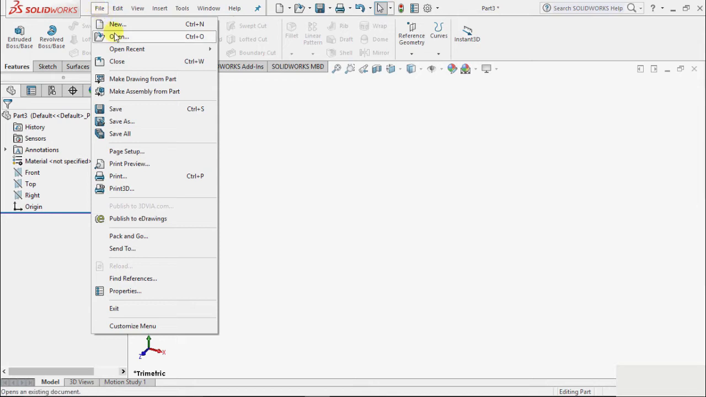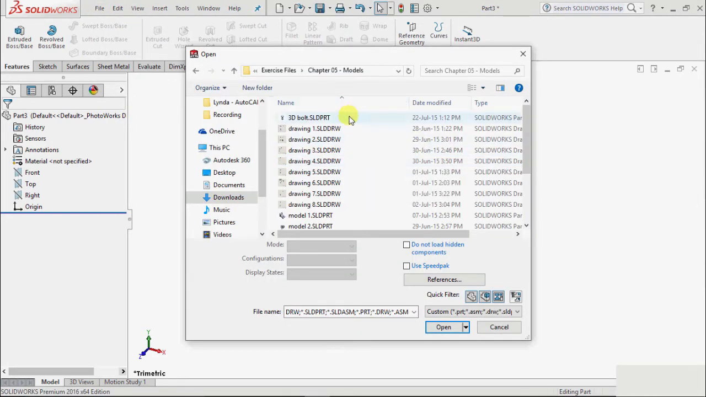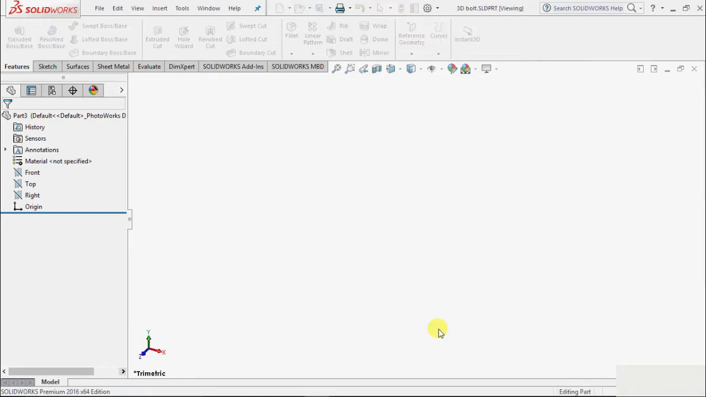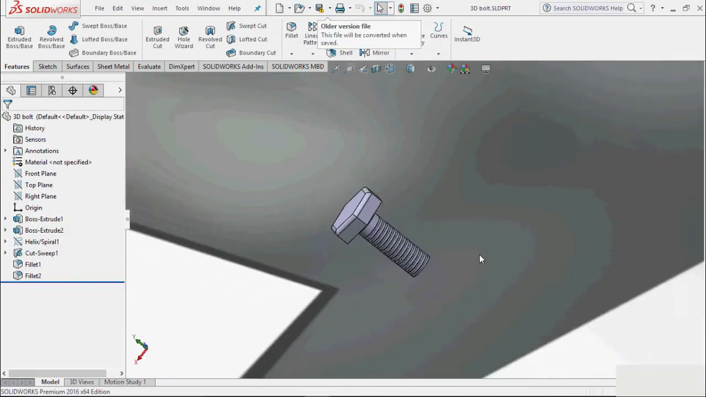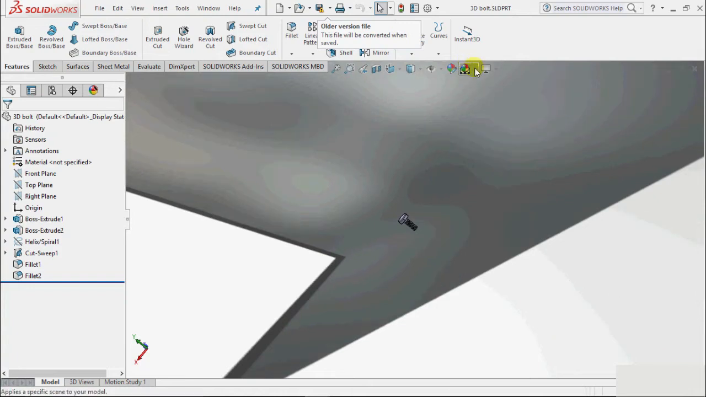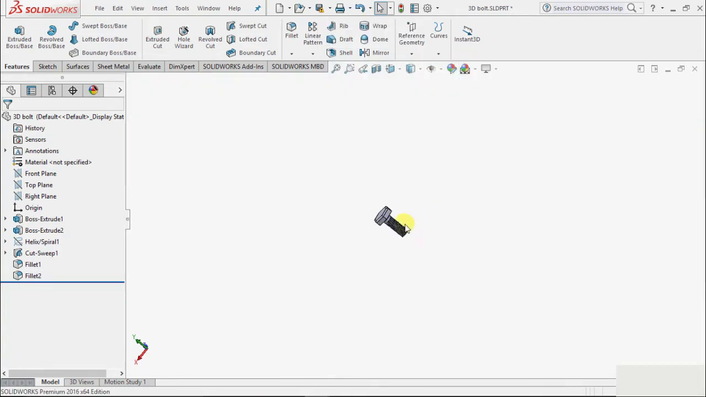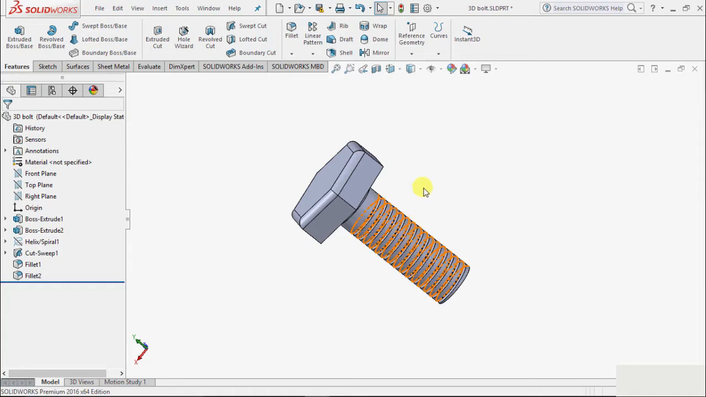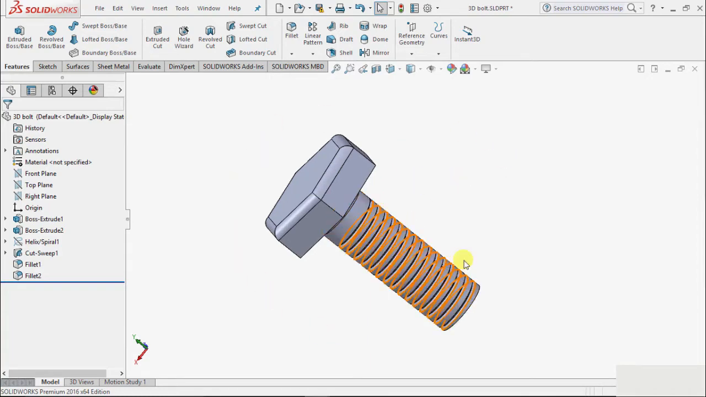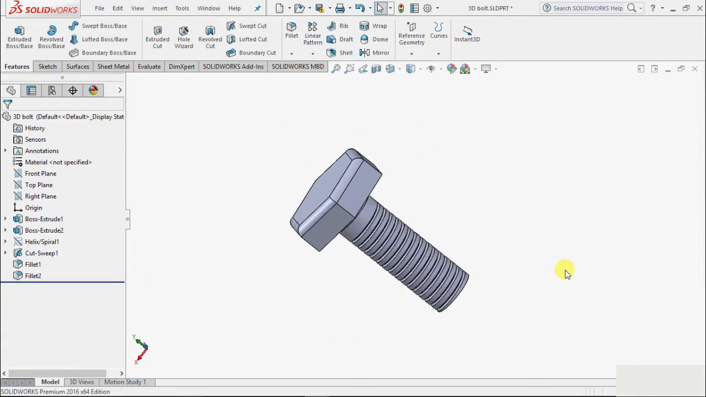Go to Open. In your project files, we have created a 3D bolt. So you can open this bolt part from here and click Open. And let me select this plain white background to have a better view and zoom in on this. Now in this bolt we have used certain commands, and which commands we have used, we can find in this design tree.